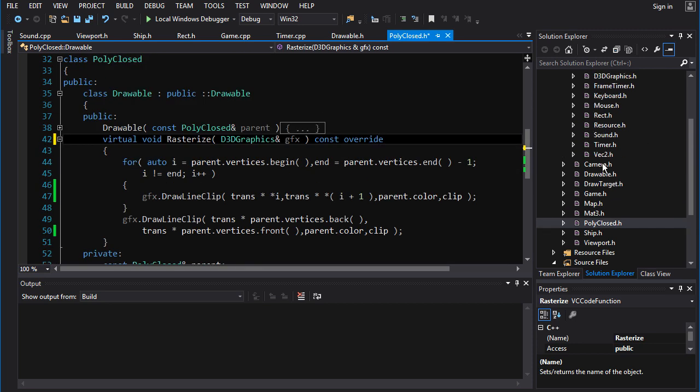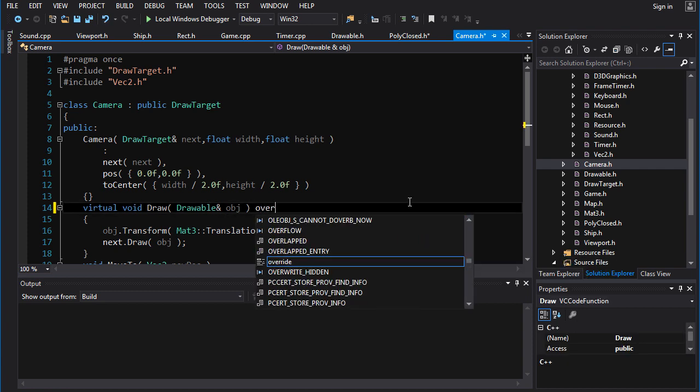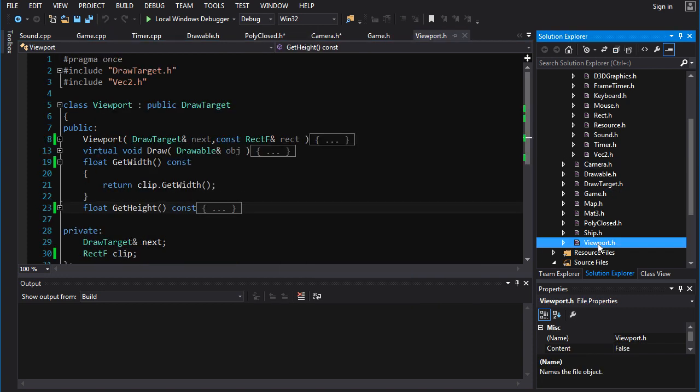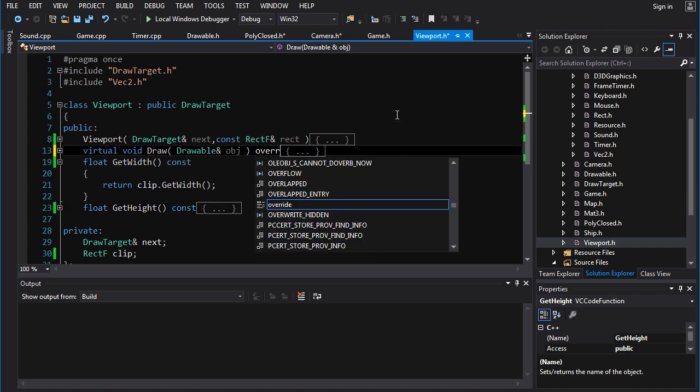The other places we can use it are in camera, virtual void draw, override, and in viewport, draw, override. I love decorating my signatures. It's so good.